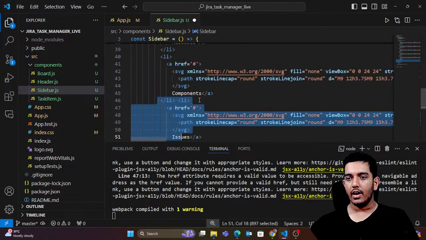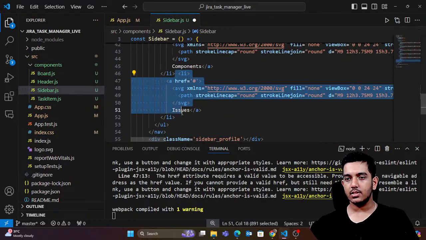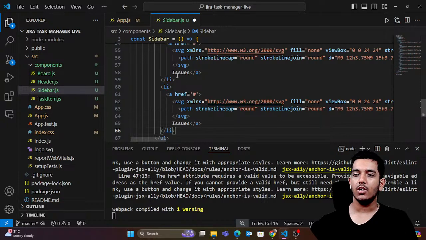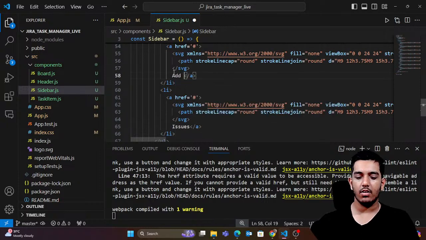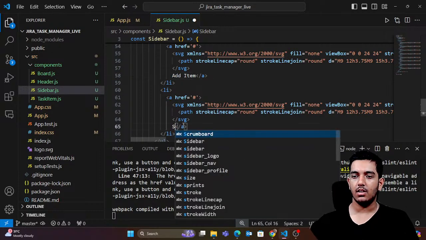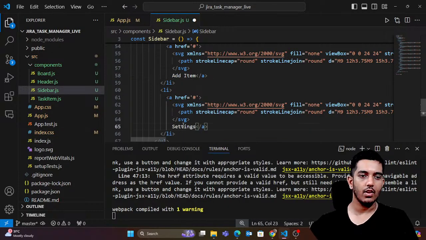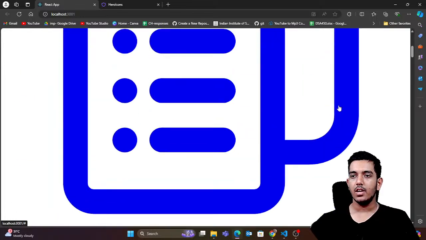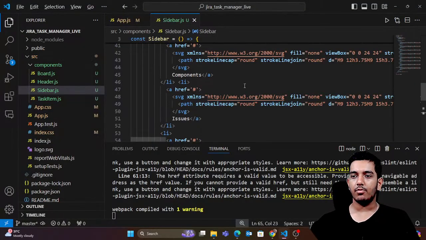Then we're going to have the issues. And what else can we have? What else does the platform have? It has the add item and settings. Okay, that's it. Let's see how it looks. You can see that it's visible, but what we actually want is different icons.